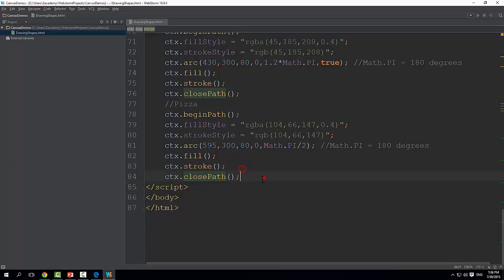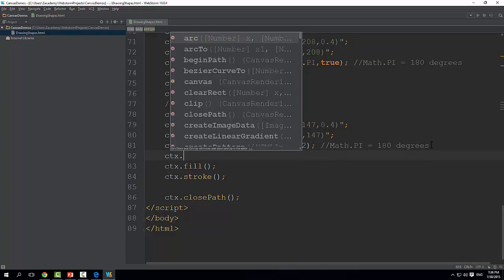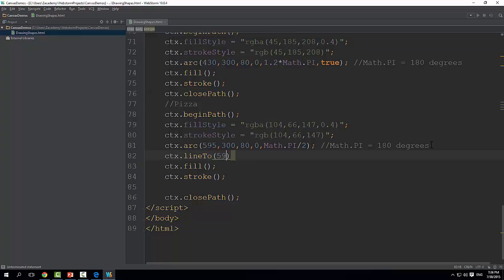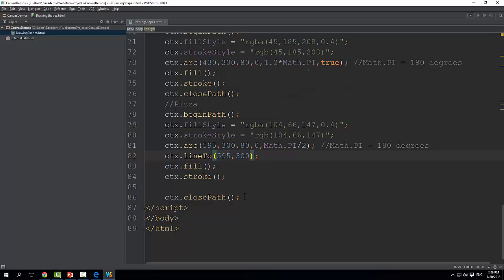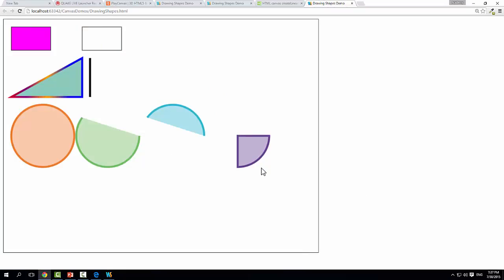So we can say context.lineTo 595, 300, which is the center of my radius from up there. Close this one, and this is what we get. So why is this now? Why do I not have my stroke from the top? Because I close the path before I stroke, so I have to move these down here. And now we are pretty much done.